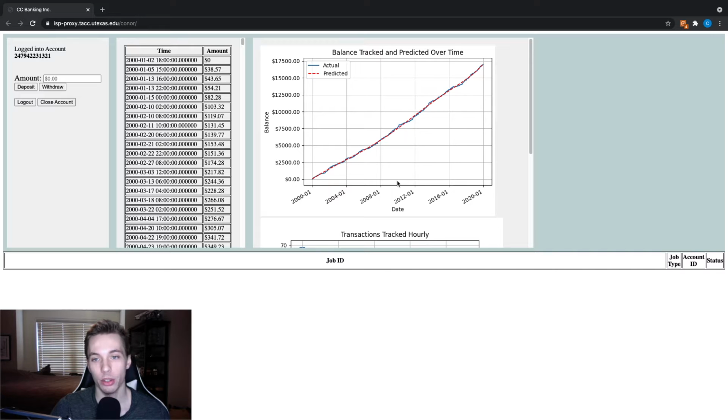Now, if you look here on the graph, we can see an analysis of the balance of the account over time. And we made it start in 2000, go all the way to 2020. So it does cover around 2 decades. The actual is the actual plot of the balance over time, and the predicted is a regression of a custom regression function that we made using least squares linear regression. And we can predict the balance of an account holder over time using this data.